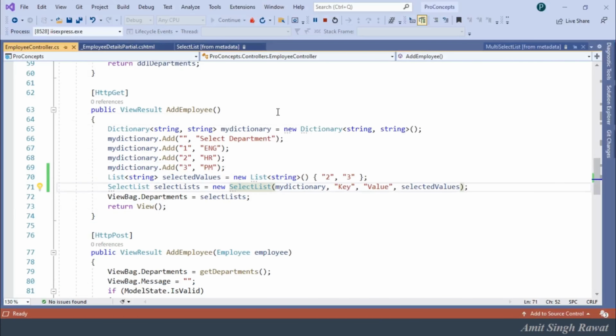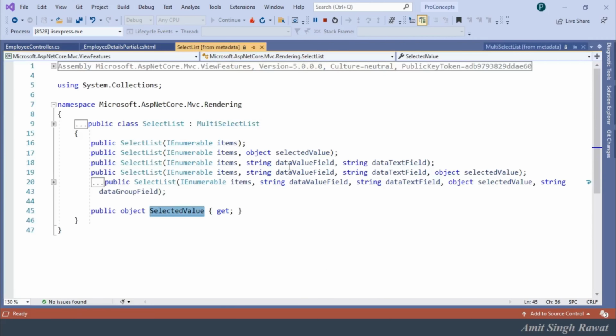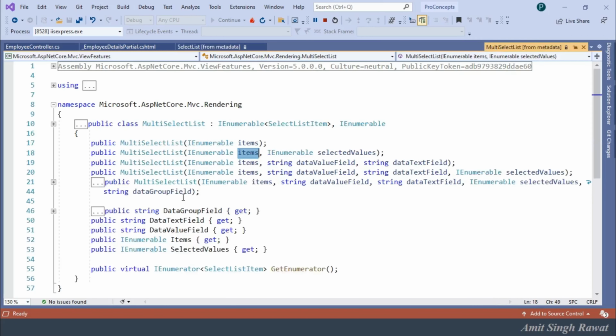Go to MultiSelectList. And if you compare, other fields are the same as compared to SelectList. Data value field and data text field are the same in SelectList. The last one is for data group field, identical. Try it by yourself. Simple to use.